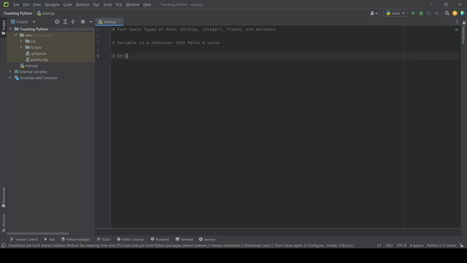So what is a string? Strings are a text data type. You can use characters like your alphabet A, B, C, D. You can use numbers 1, 2, 3, 4, and you can even use symbols.